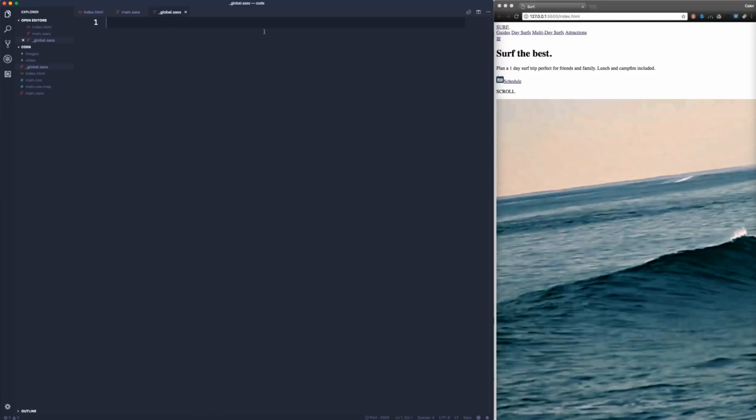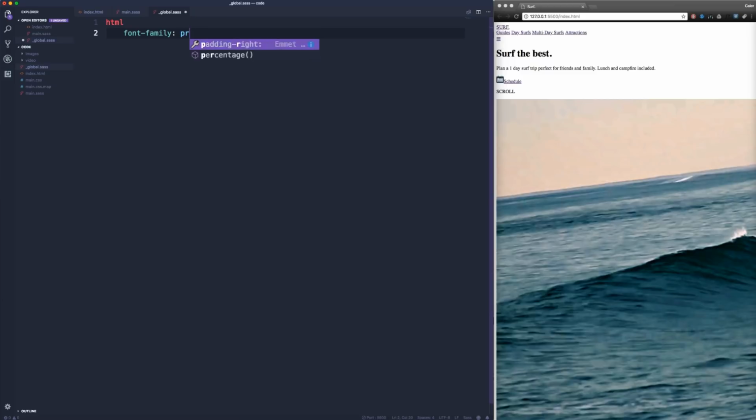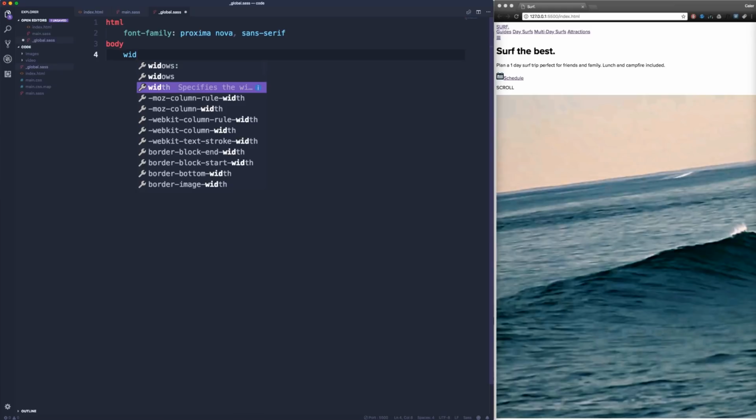All right, so let's start off in global. We're just going to target the HTML. And then in here, I'm going to set the font family to Proxima Nova. And then if we don't have that available, a sans serif. So you'll see our text just changed as I saved there. And then we can target the body. And we'll do a width of 100%.